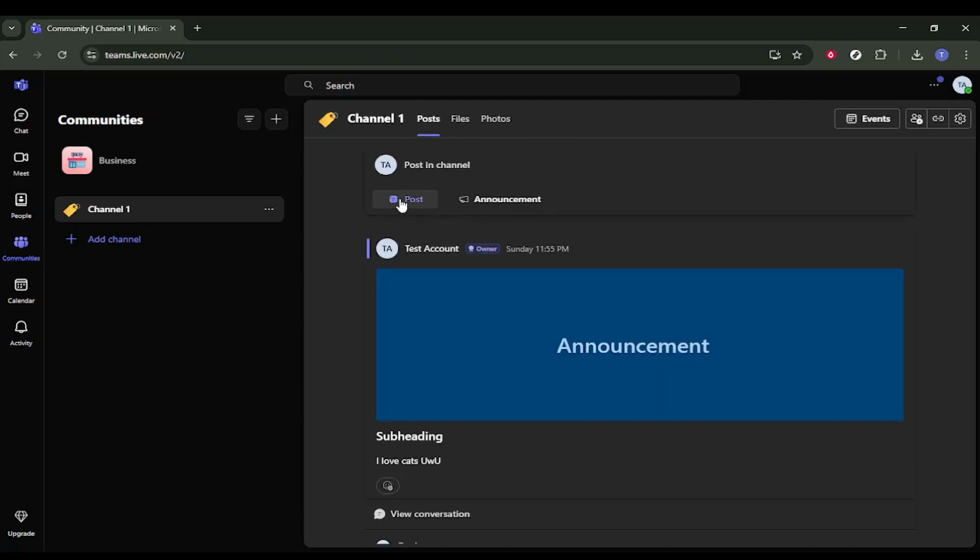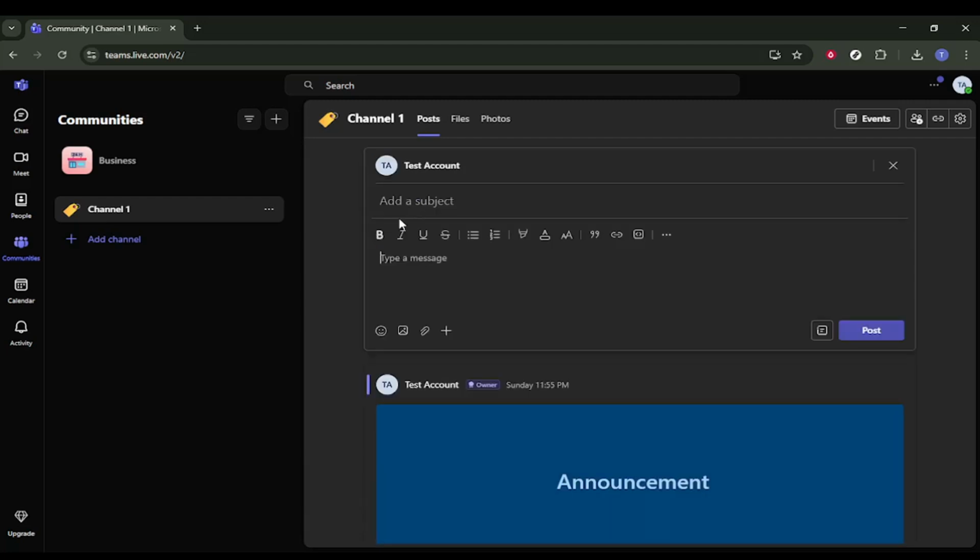This is important because files shared in a channel are stored with the channel, making it easier for others to find them later, instead of searching through separate chats. Next, choose the option that says Upload from this device. This will open the file picker on your computer. From here, browse to the file you want to share, select it, and confirm. Teams will attach the file to your new channel message.